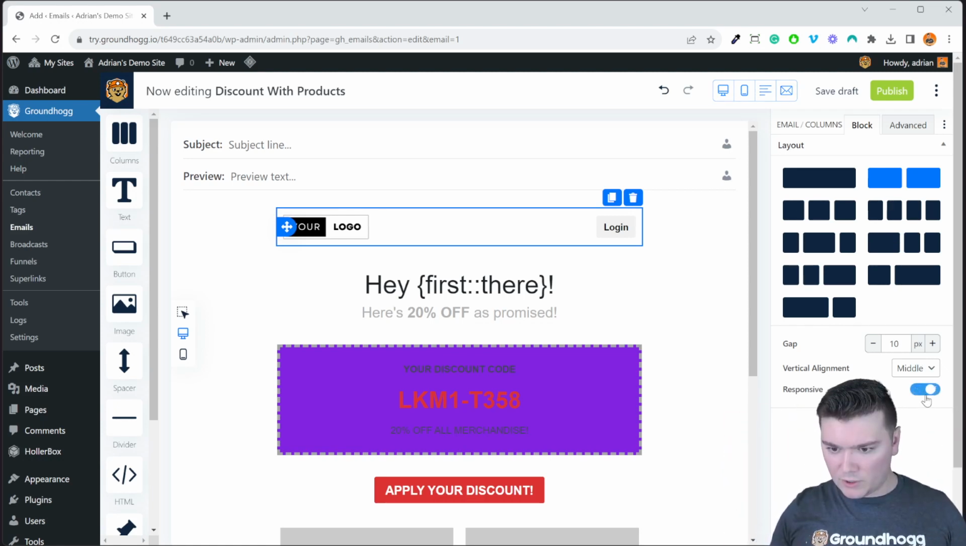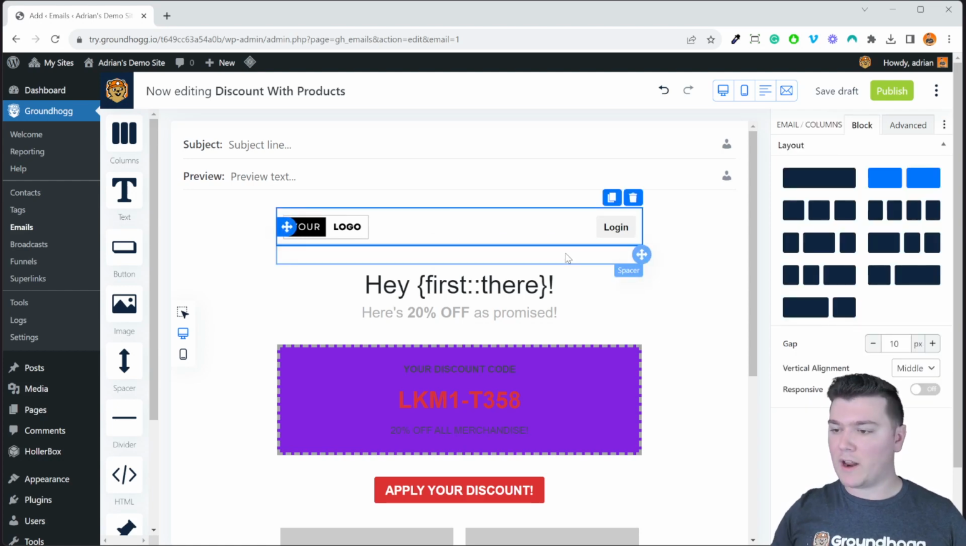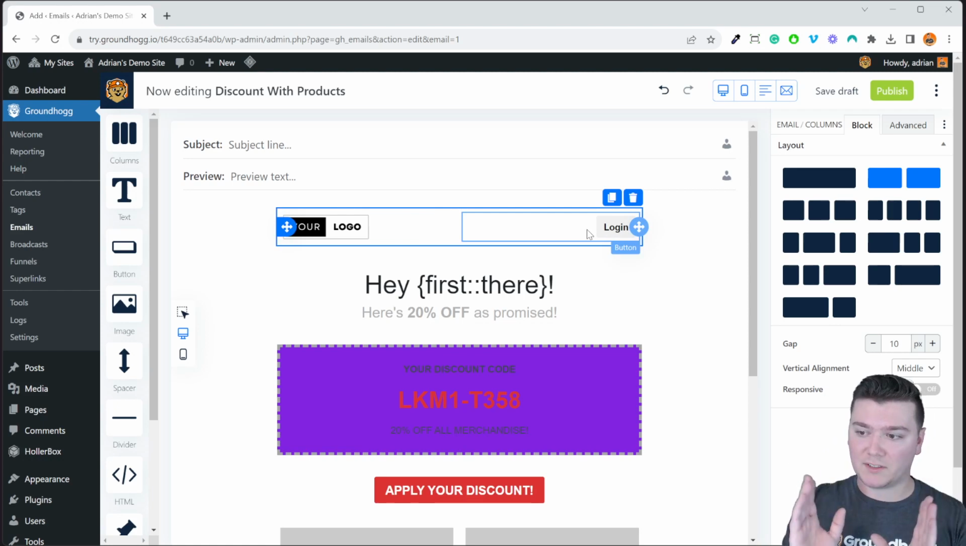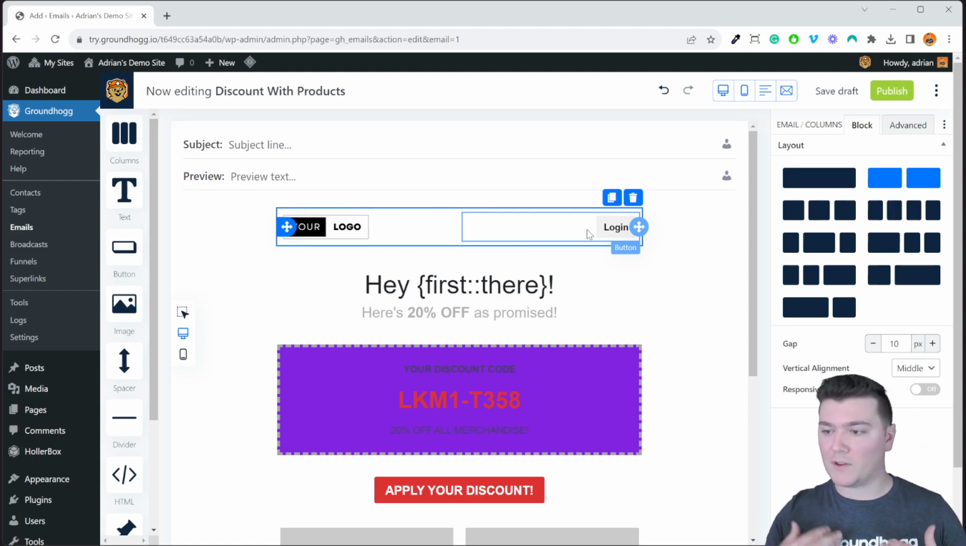And then you can toggle responsive on or off. So responsive is toggled off in this column, which means that whenever it's in mobile view, the logo and the login will show side by side rather than stacked. So by default, all columns are responsive. If you don't want that, you can actually turn it off, and then you're good.